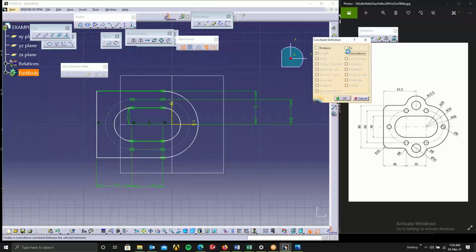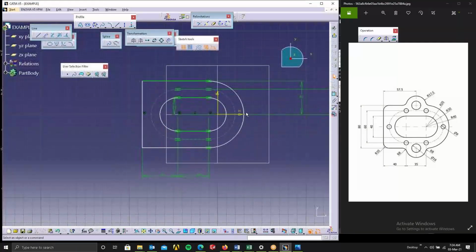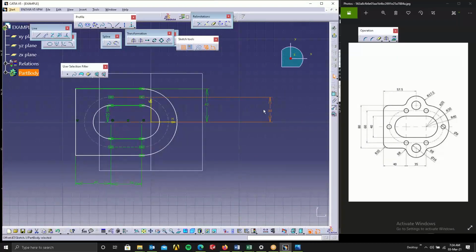When we were doing it, what happened is that we didn't select that point. If we had selected exactly that point, then it would automatically move here. Okay, so this is done. This is done. This is done. Everything is done. Now I can just minimize this.